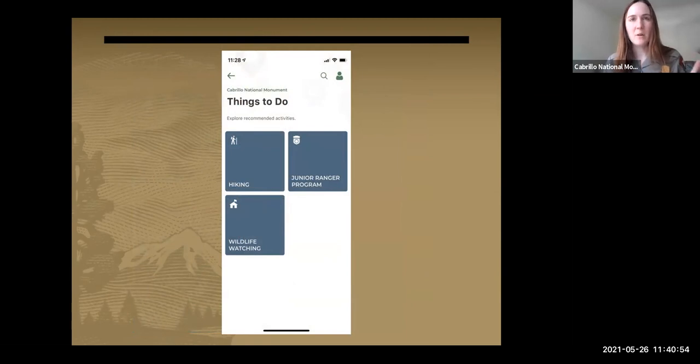And I'll add a note as well that this isn't complete. This is our initial push to get information out, and we're hoping to continue to populate it and add more categories.